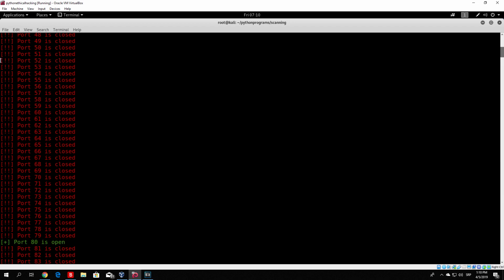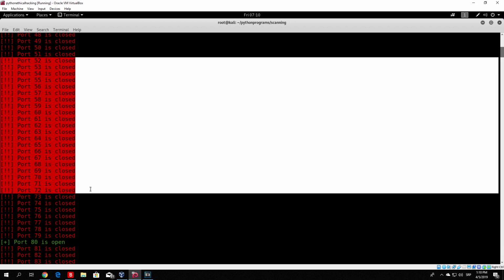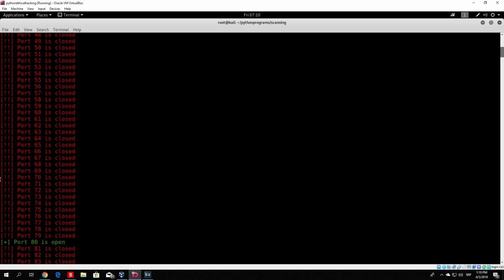So our port scanner works well, it can scan multiple ports, and it can also print out the open and closed ports in different colors.